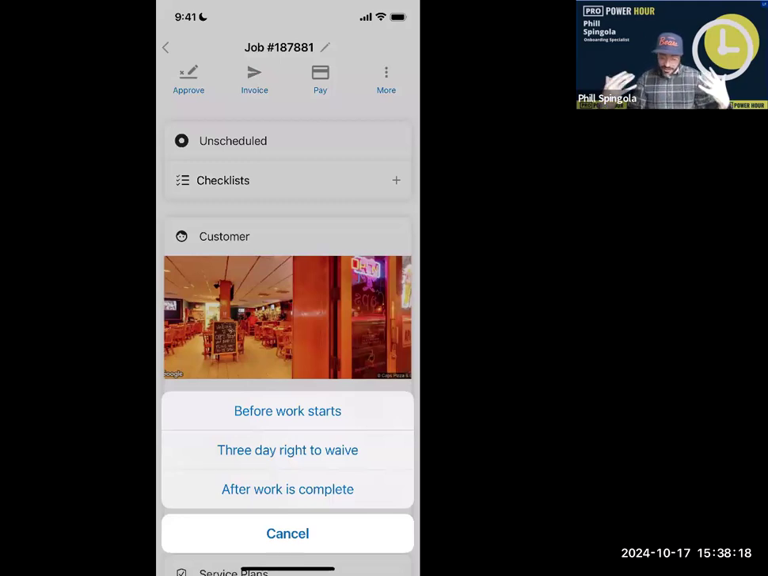And so us out here in California have this 3-day right to waive. So if you are in California and you've been wondering where this is, certainly reach out to myself, the support team, or Chris. We can certainly show you where to go ahead and set this up. But it is also in our help center.